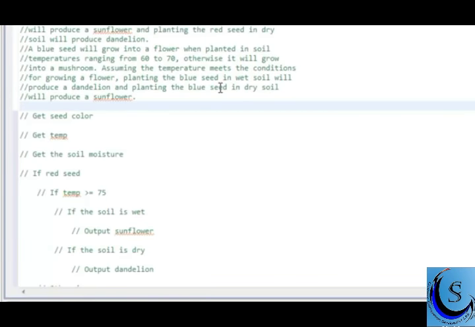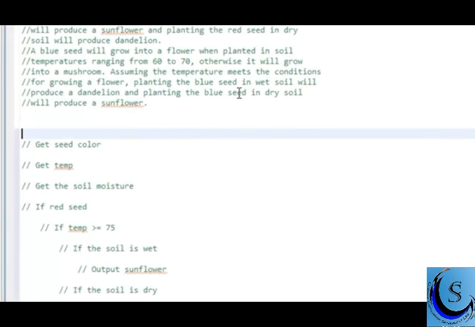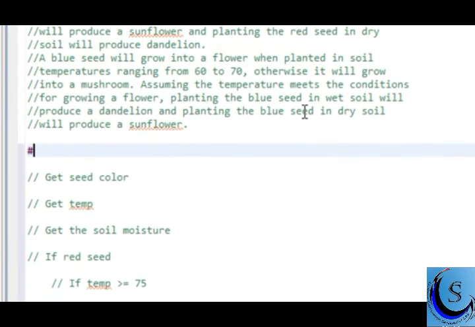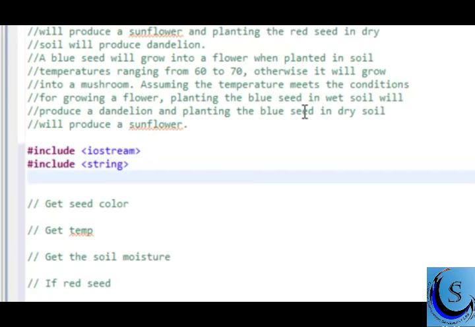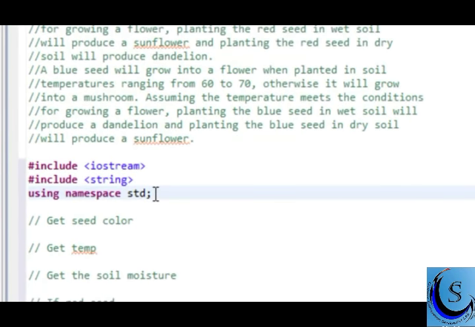All right, so let's go ahead and start putting in our source code, and we'll start with our pound include. So we have pound include iostream. Then we need to have pound include string, since we're going to have some variables that are going to be of type string, and then using namespace std semicolon.